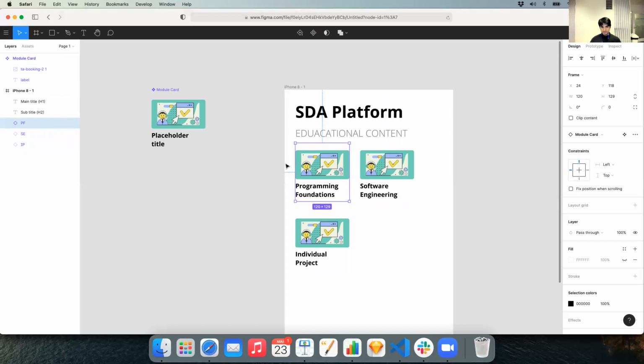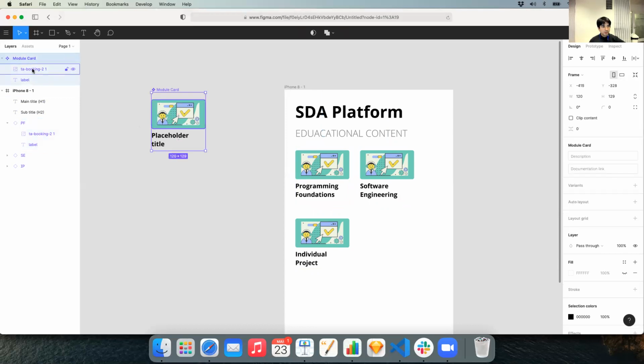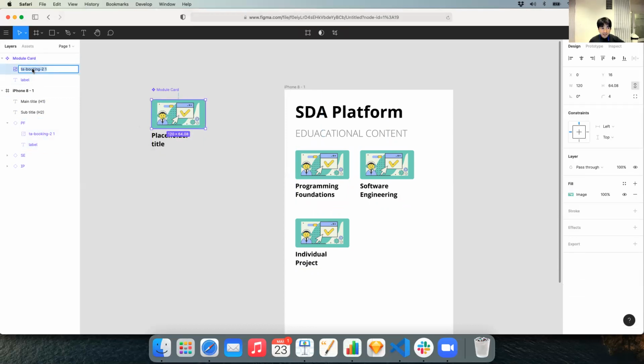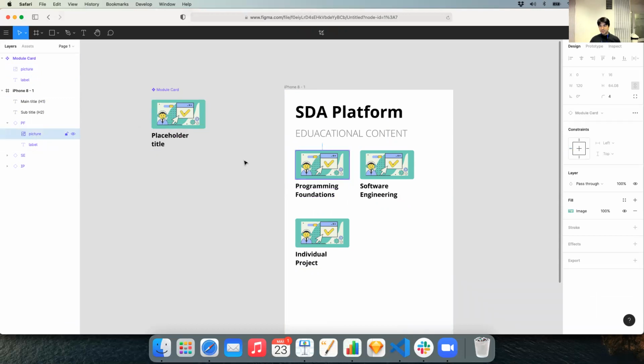And then on this one, I expand it by clicking on this small arrow, click on the image, and this image says TA booking. I don't like that generic name. I'm against the generic name. So I will go back here to the main master component and we'll call it image or picture. And now you can see in the copy as well, it's now called picture.